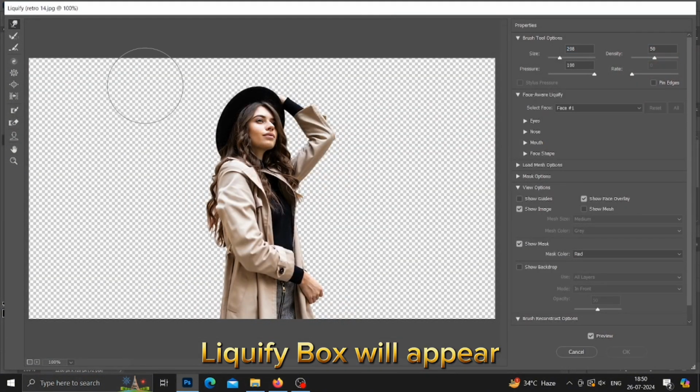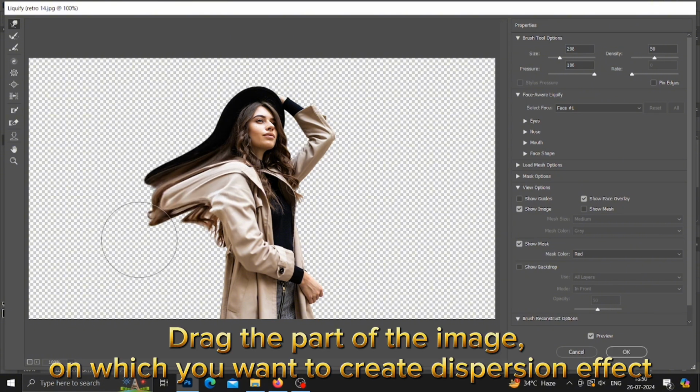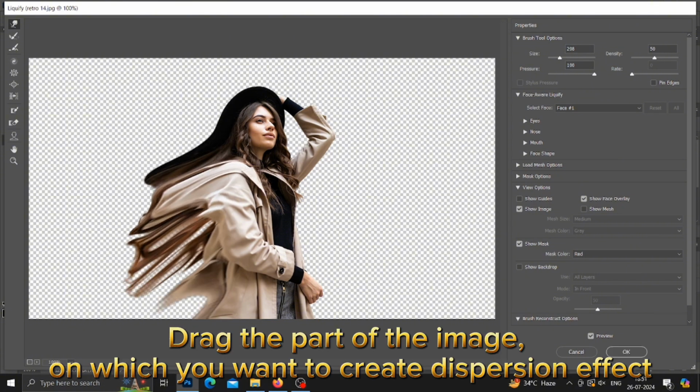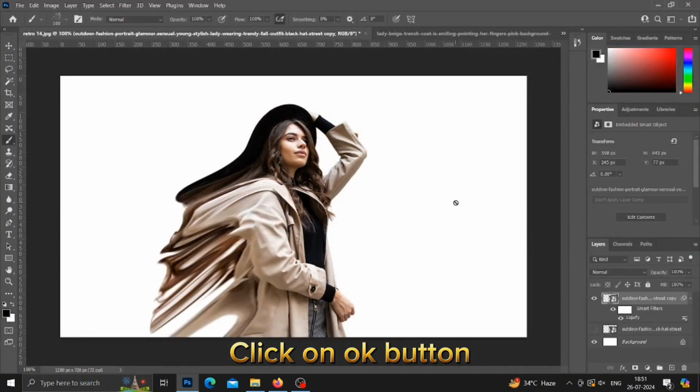Liquify box will appear. Drag the part of the image on which you want to create dispersion effect. Click on OK button. Hold Alt and click on Mask.